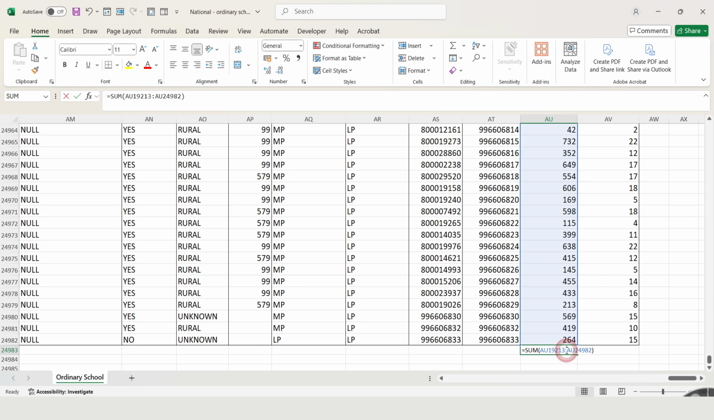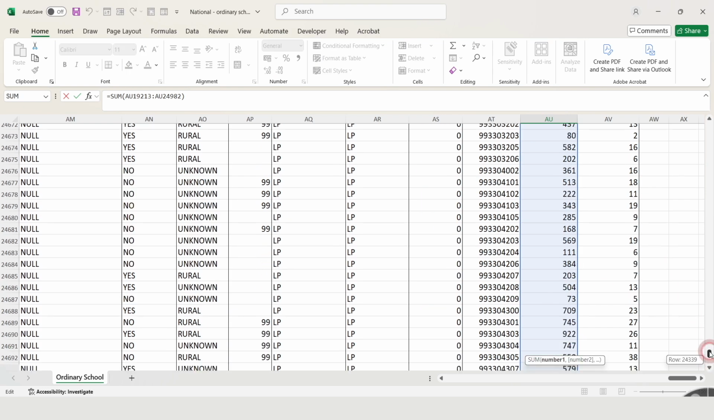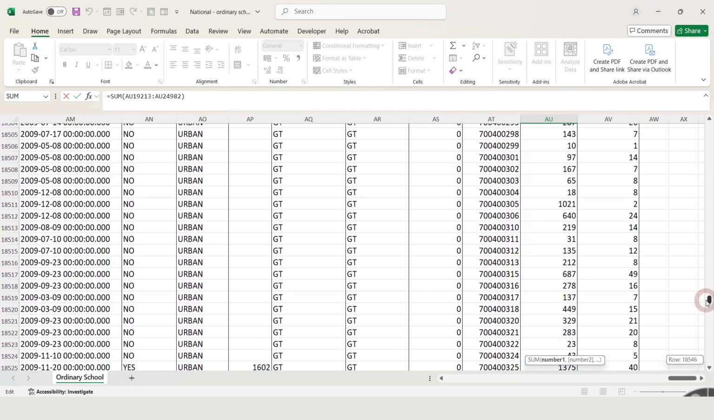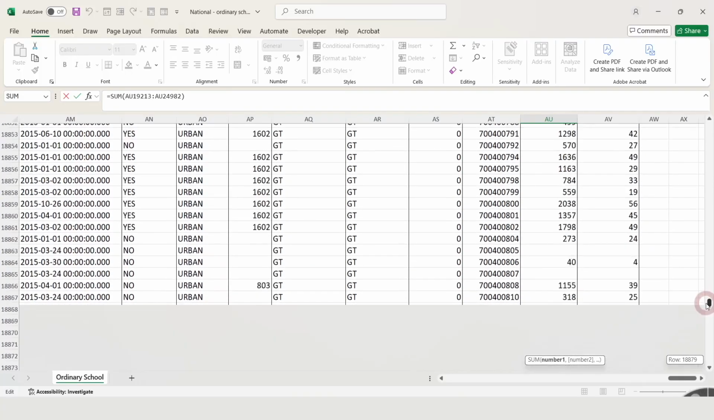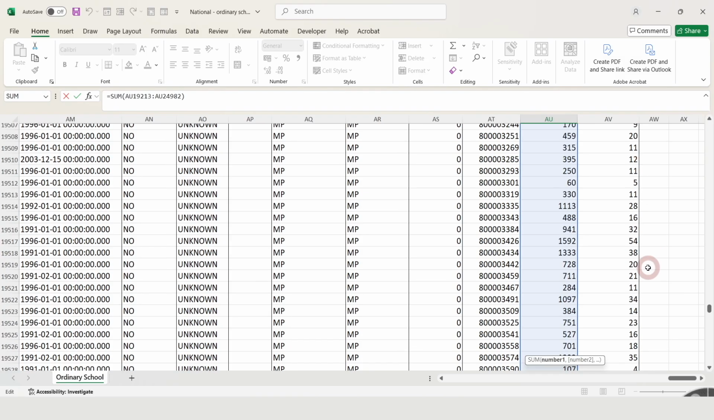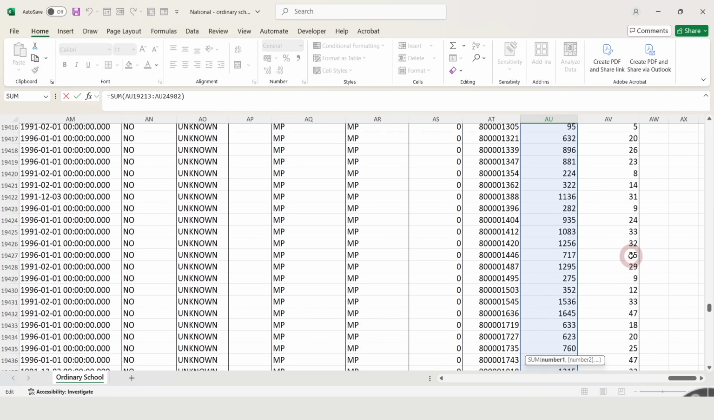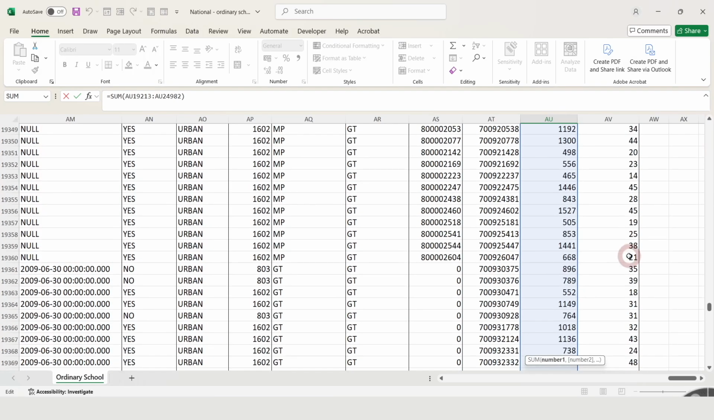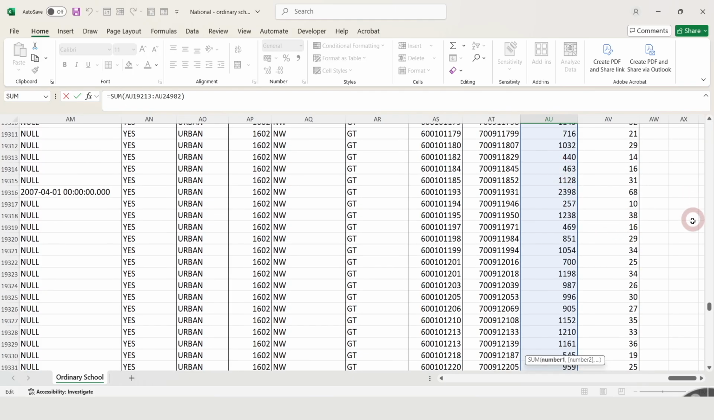If we scroll up, you'll see it's selected all the way up until there is a blank space. There's lots of data over here, so the scrolling would take a while, but you can check this in your own time. If you do scroll up, you'll see that it stops when we get to missing data, and often in the data we work with, there are missing values.